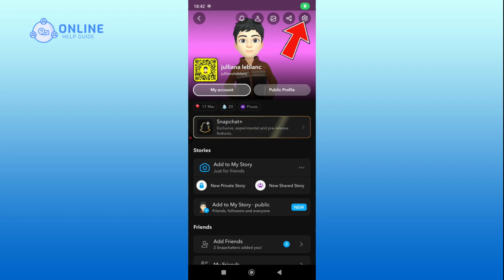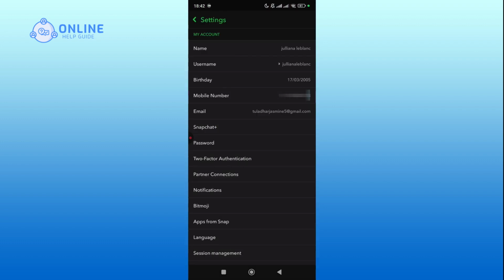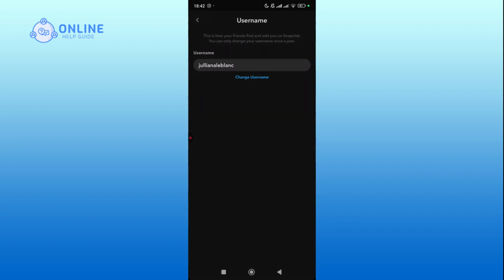Then click on the gear icon at the top right to open the settings. From the settings menu, select username. Now you will see your current Snapchat username. Just click on change username.